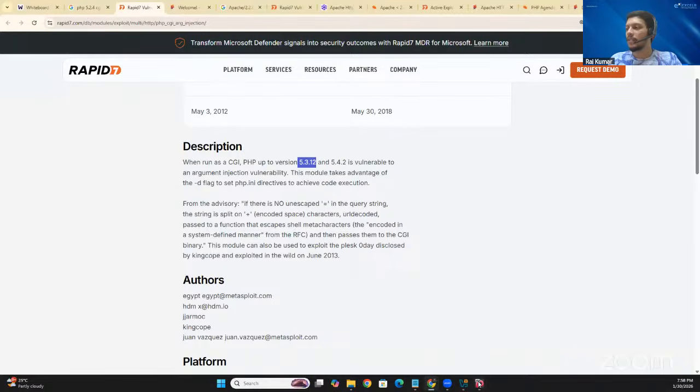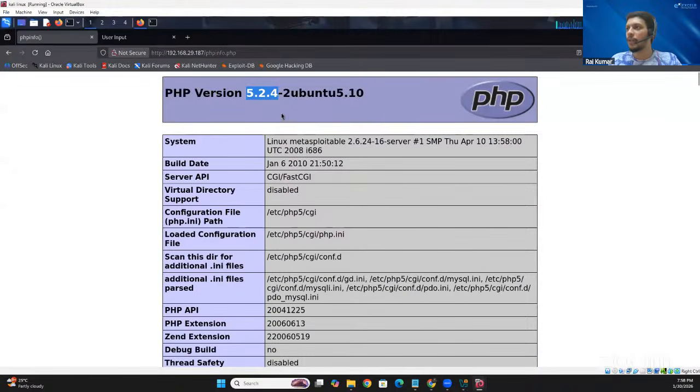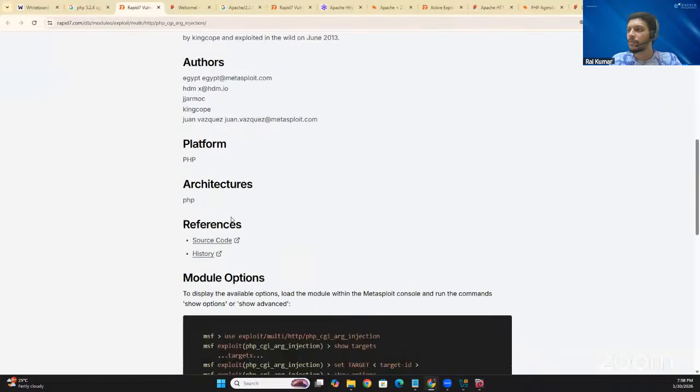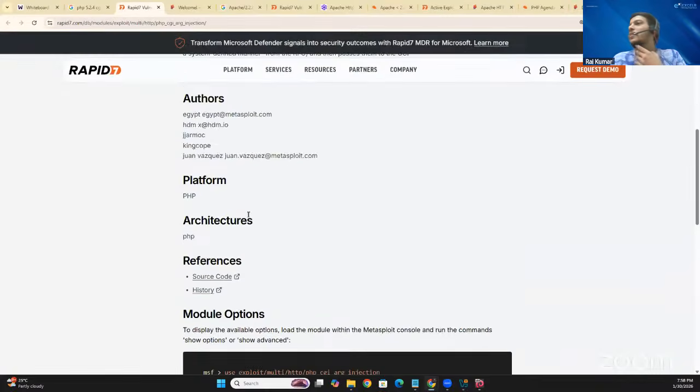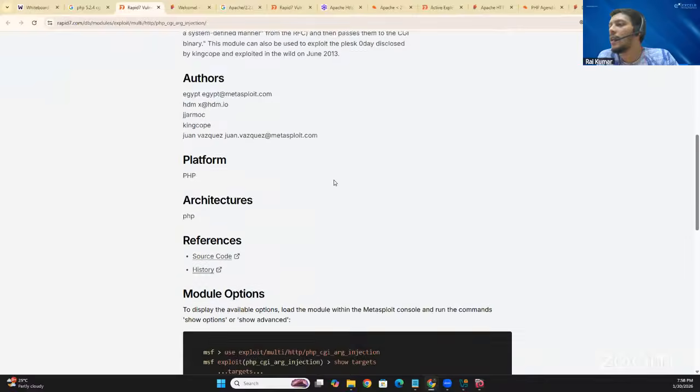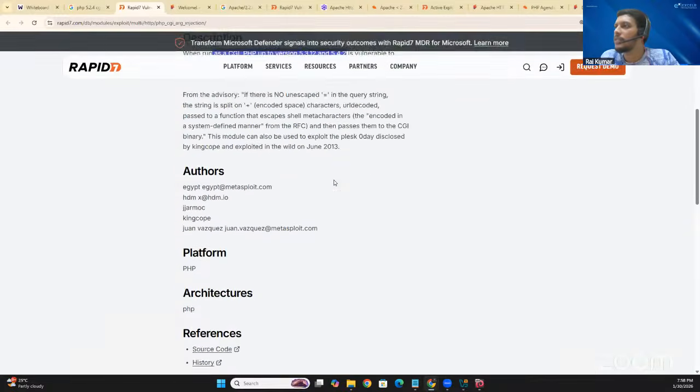I will confirm once again what the actual version is. 5.2.4 is running as the version as well. Okay, let's see. We'll try to exploit this.